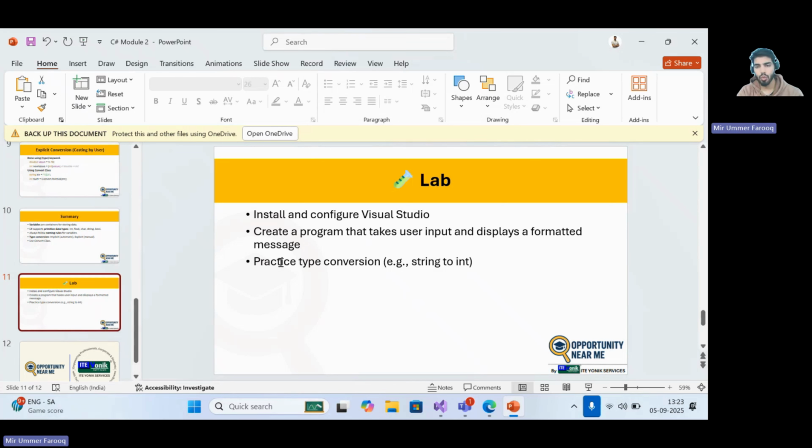In the same way, it's up to you what type of stuff you want to take from the user. It's just for the practice stuff. And then also do some type conversions as well, so that you can get used to how we can convert data from one type to another type. And that was all about this session.